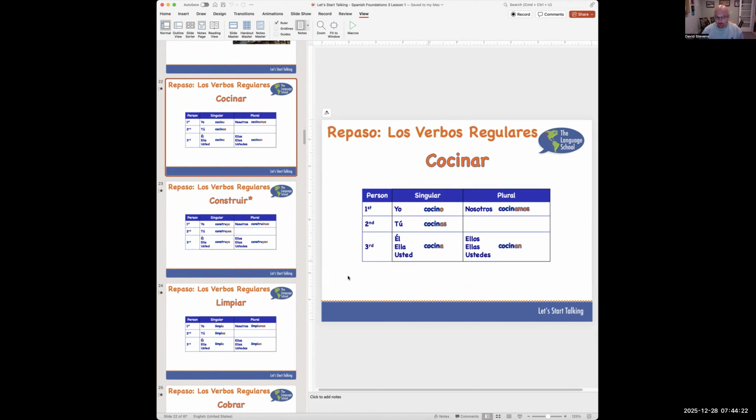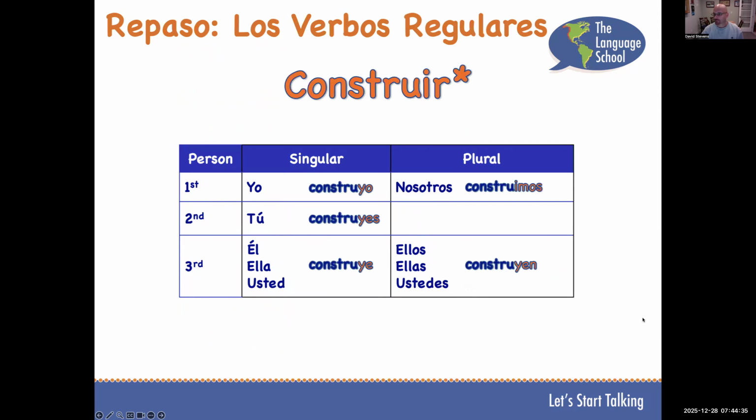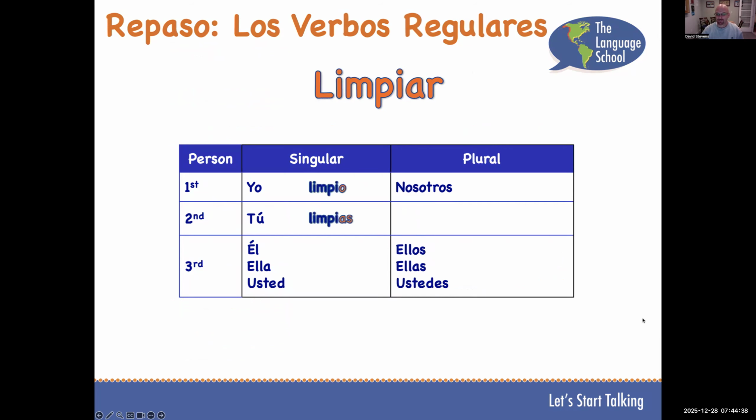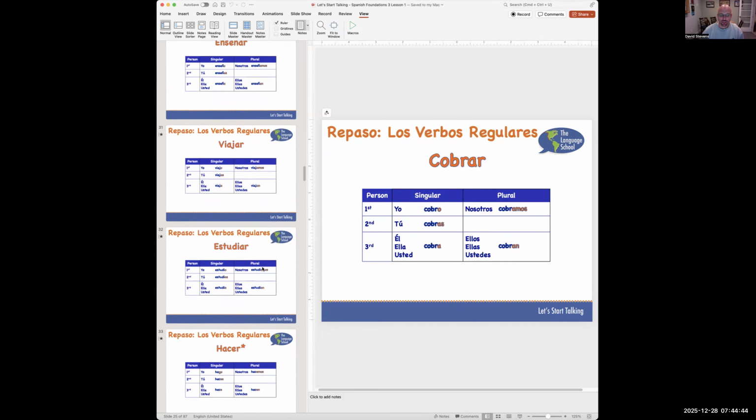We're doing review work. Students already know this stuff. We're just reminding them of how to do this. You can see that the answers populate here. So we would have students go around and take turns filling in these activities. We call special attention whenever there's an irregular verb like construir. But we've got a lot of these. This is just review work that students already know.